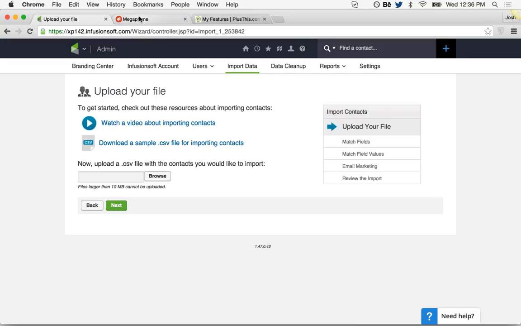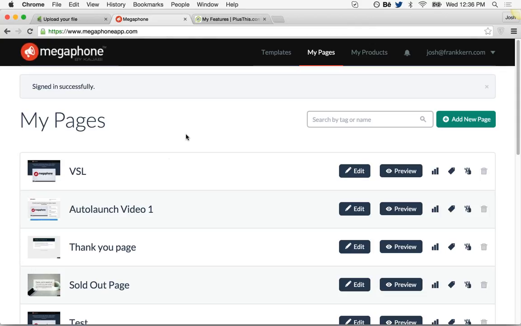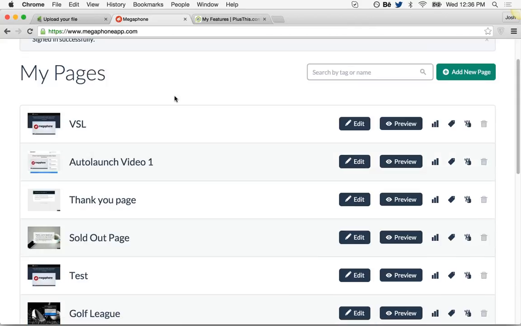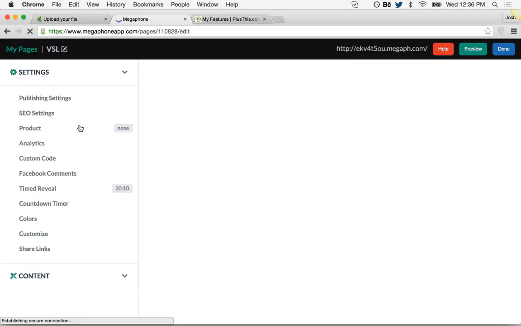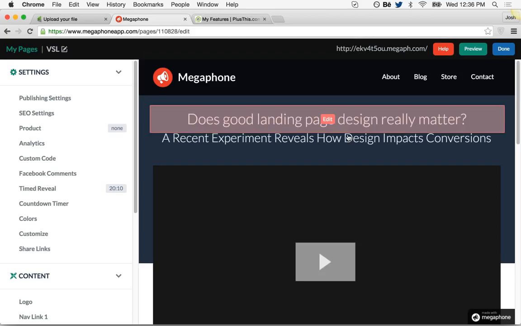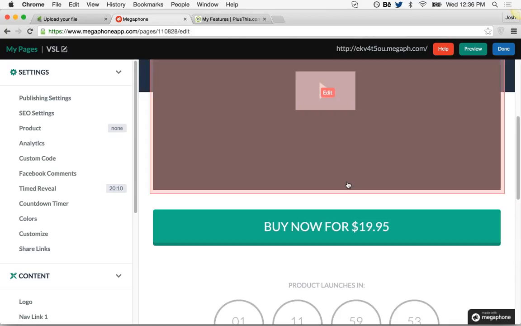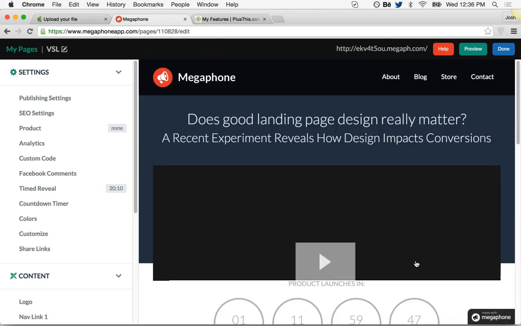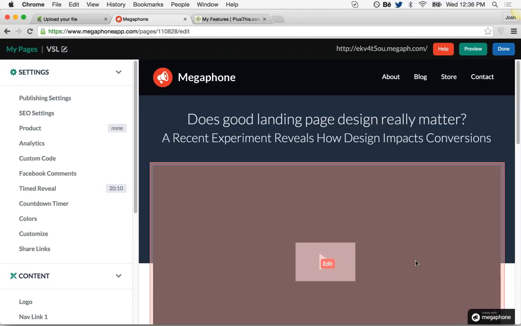Okay, megaphone pages. People were asking, I thought Frank's copy was going to be loaded on these. For most of these pages, we have some VSL pages with copy, but most of them are just video pages. If we go to our VSL, there's no copy on it, because we usually just have a headline, then the video, and then a buy link. There's not a lot of copy on our pages. Most of our stuff is done through video.